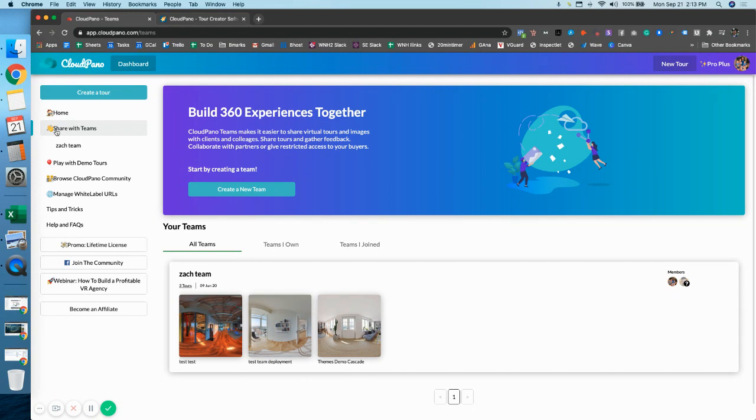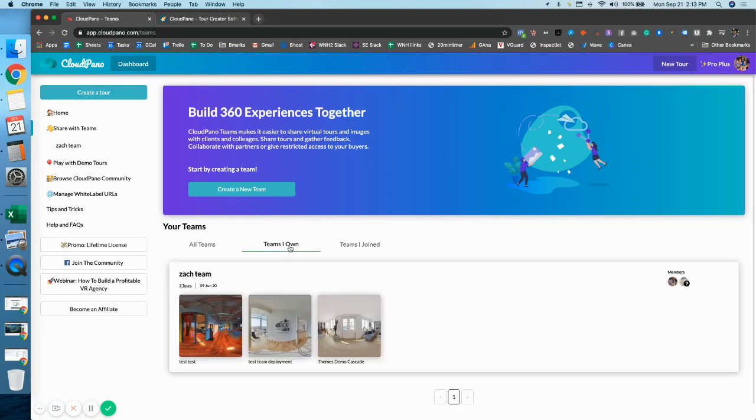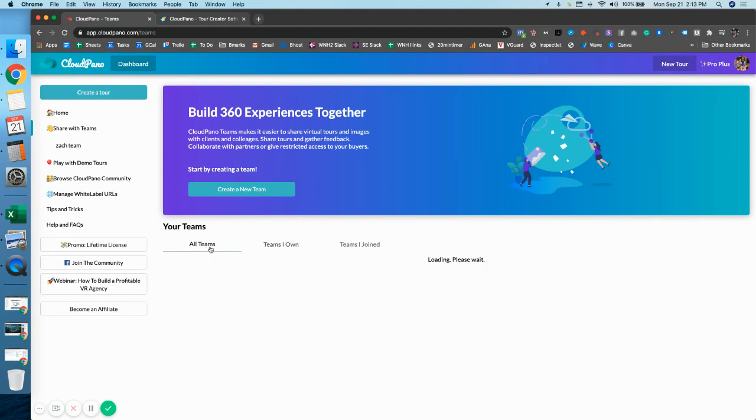So when you click Share with Teams, it says right here, build 360 experiences together. Make CloudPano tours easy with your teams. Start by creating a team. When you click create a team, this is what happens. Well, actually, I'll show you. There's a quick dashboard here. It will say your teams, all teams, teams that I own, teams that I have joined. I haven't joined any teams right now, that's why there's nothing there. So here's one team that I own, a little test team called Zach's team, and then also all teams.